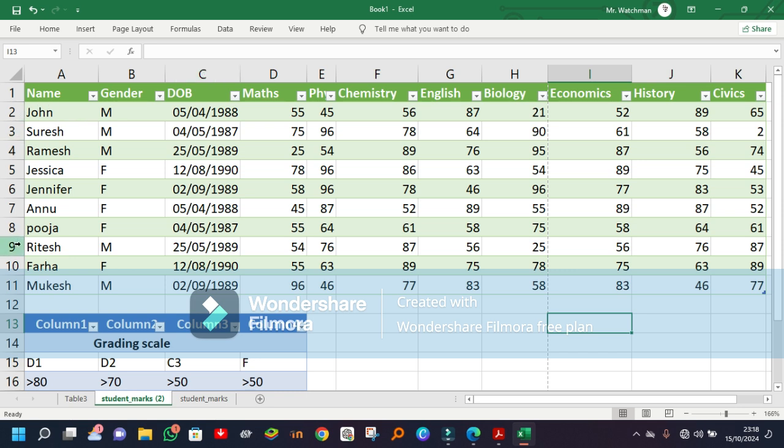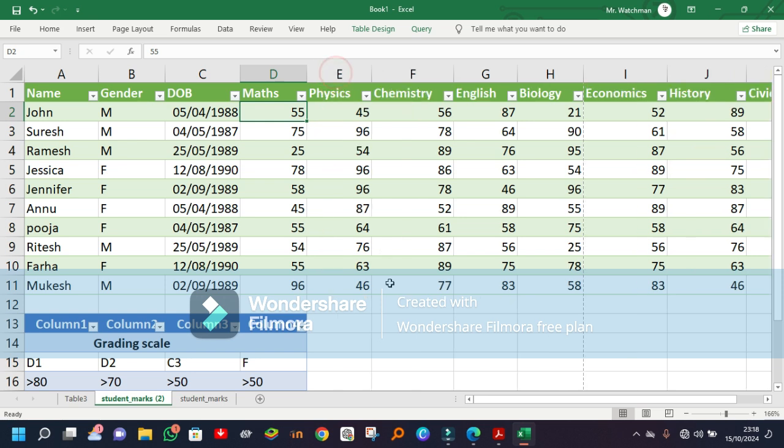For example, we are going to use this sample data to create a report card. We are having around 10 students with their information, their date of birth. You have mathematics, physics, chemistry, English, biology, economics.